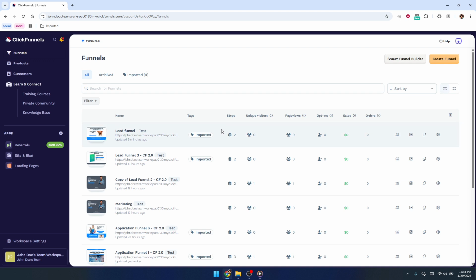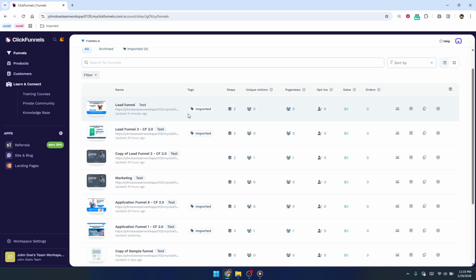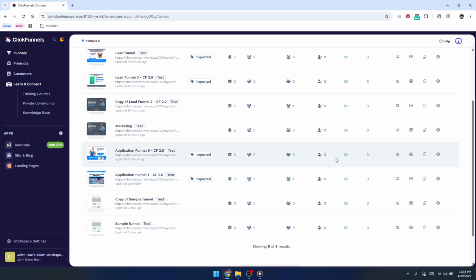Next, find the funnel where you want to remove the badge. This might be your main sales funnel, a lead generation funnel, or any other project you're working on. Click on the name of that funnel to open its overview page. Take a second here to confirm you're editing the correct funnel, especially if you have several with similar names.